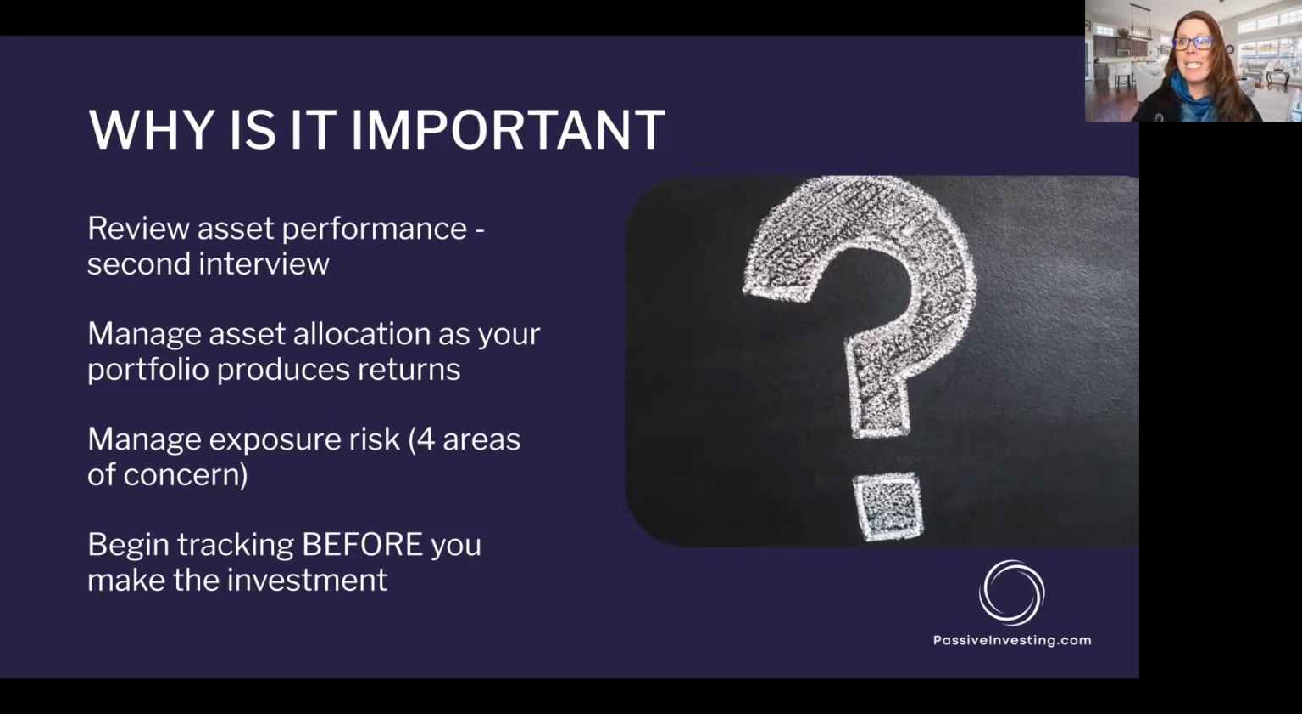I had 16 exits in multifamily over the past year and a half. I only had one in self-storage. So what do you think happened to the multifamily portion of my portfolio? It largely doubled, right? But my self-storage didn't.